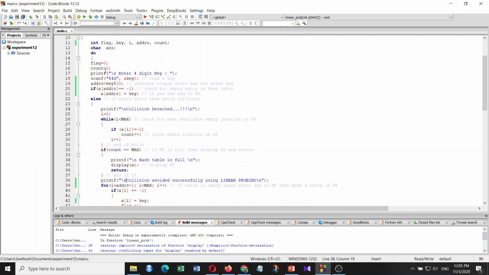So here we have already discussed the code. First, it will read the 4-digit key, and it will generate an address. And as I said, it is going to be a single digit address, but if it is a 2-digit address, you should add 0 over here. If the entry is not there in the hash table, we get -1. -1 indicates an empty entry in the hash table. So easily we can occupy that location for the respective key. Otherwise, collision is detected, and a message will be displayed.